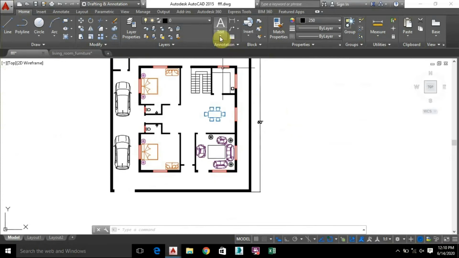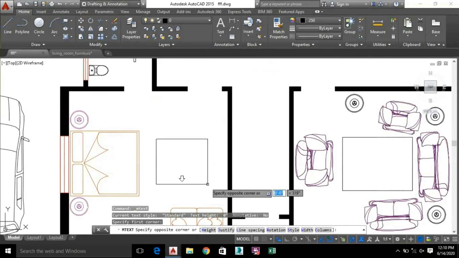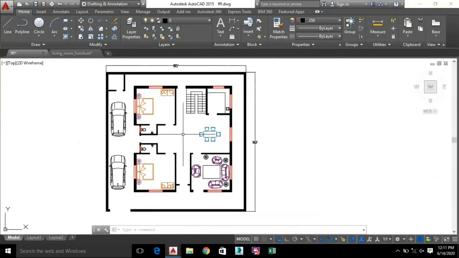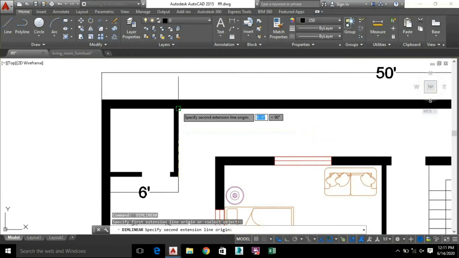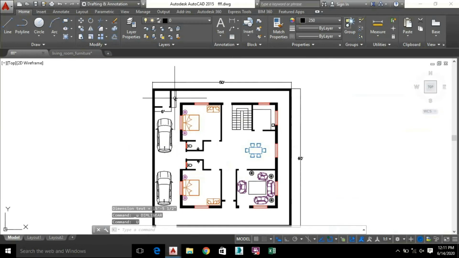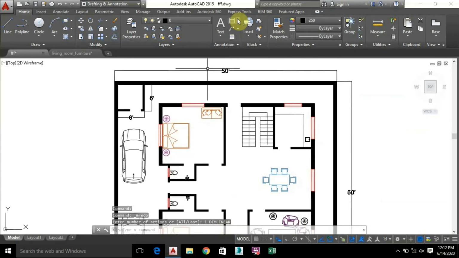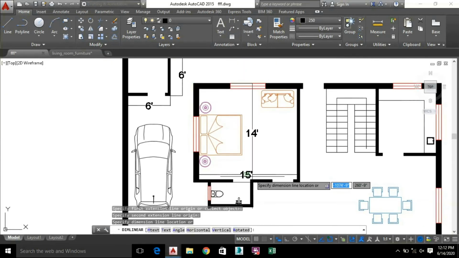Now I will show you how you can use the mtext command, multi-line text, to give the dimensions and the name of the room. First of all, I will measure the distances of all the rooms before multi-line text. Okay, so I will just measure the dimensions of all the rooms.